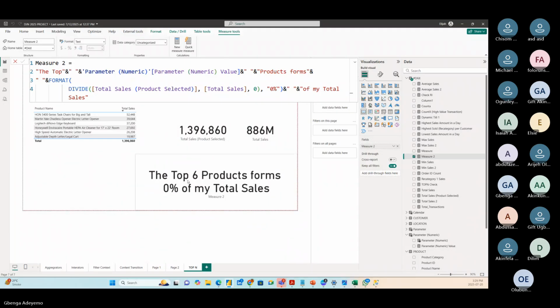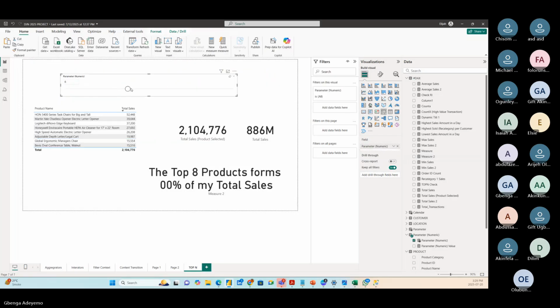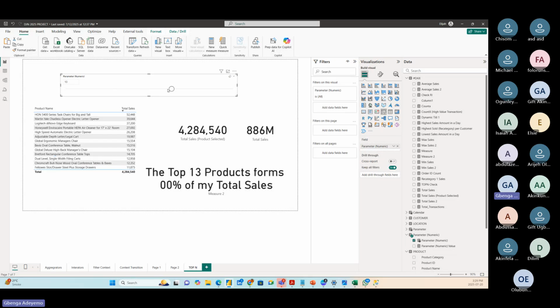This should not be. Let me change it to 00. I'll press enter. So the top 8 products form, why is it this small? Okay, so even the top 17 products form 1% of my total sales. You can see that kind of insight. So my top 20 is still 1% of my total sales.